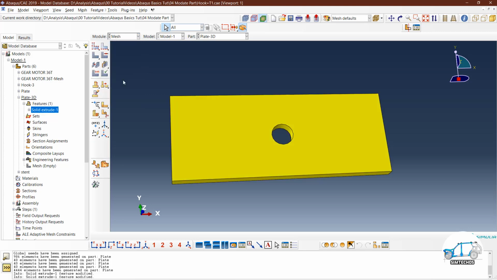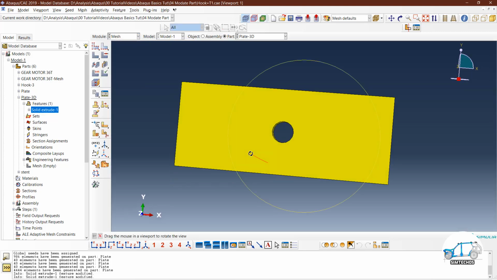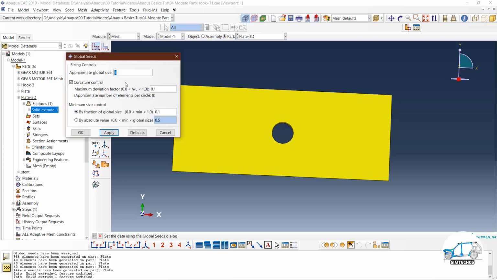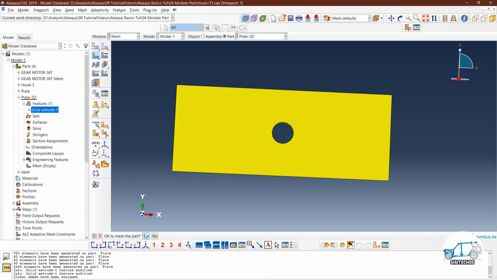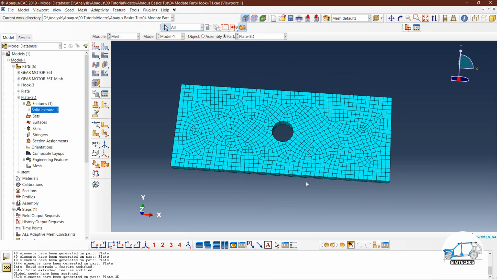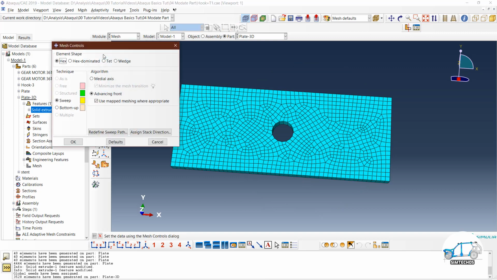So go to the mesh, and here you can see, this is the sweepable, but not the structured one. And if you directly mesh it, say element size 2, go to the mesh. This type of unstructured meshing you will get. One more method you have, you can change the algorithm.